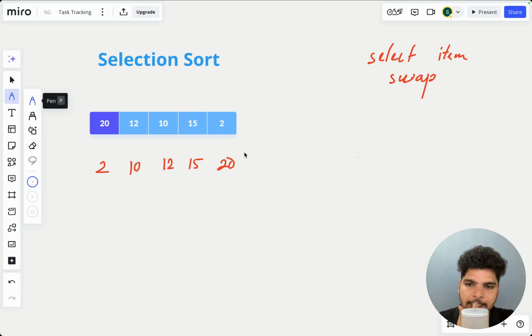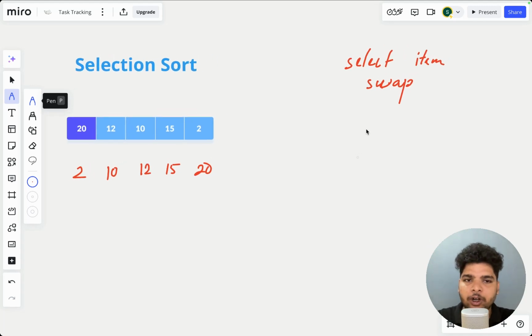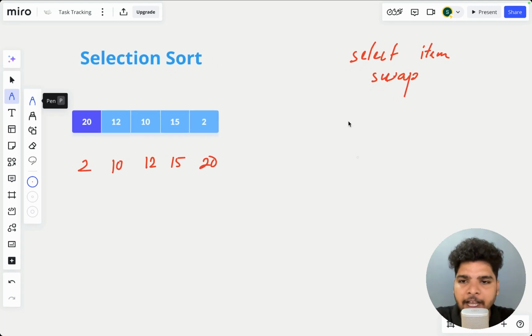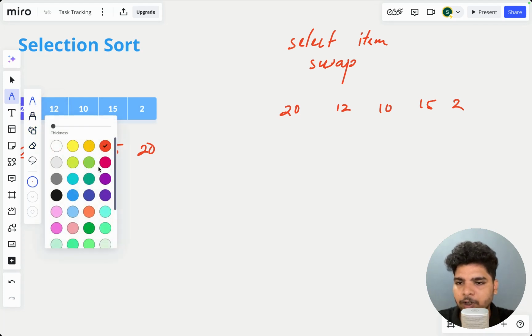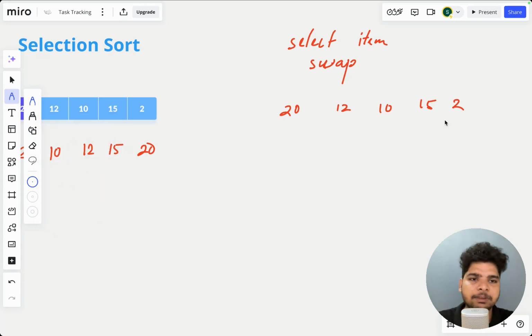Now let's see in detail how it works. Let's assume I have given you this array: 20, 12, 10, 15 and 2. Now if I tell you to find the minimum element in this array and place it at index 0, what will you do? You will iterate over this array and you will find that this element is the minimum, right?